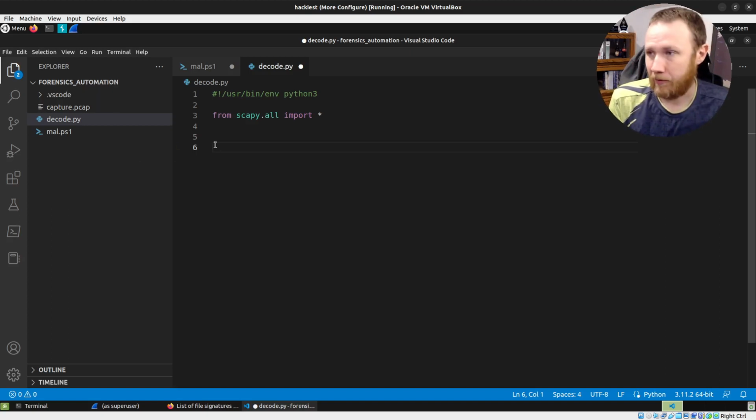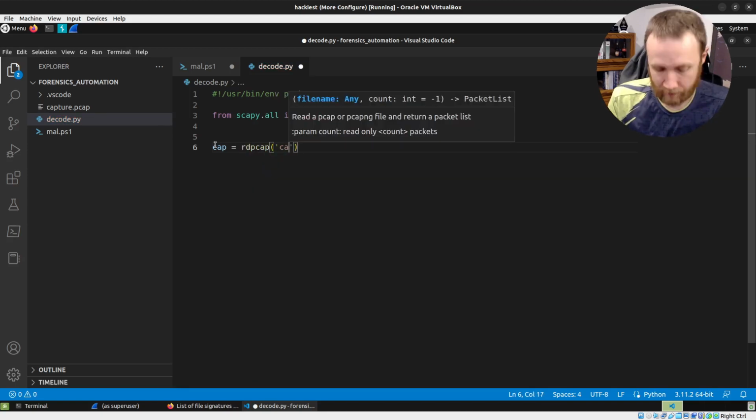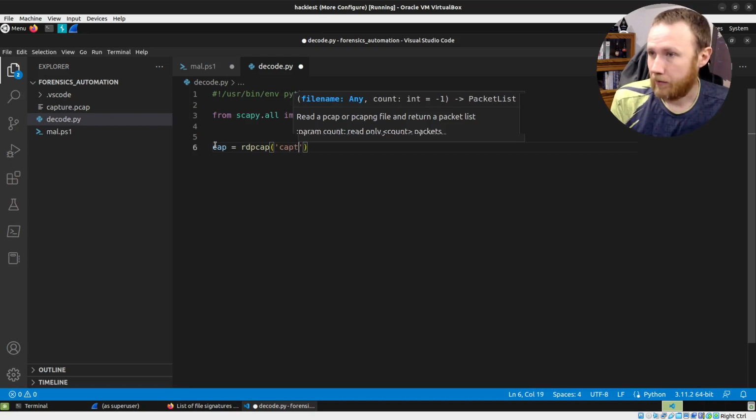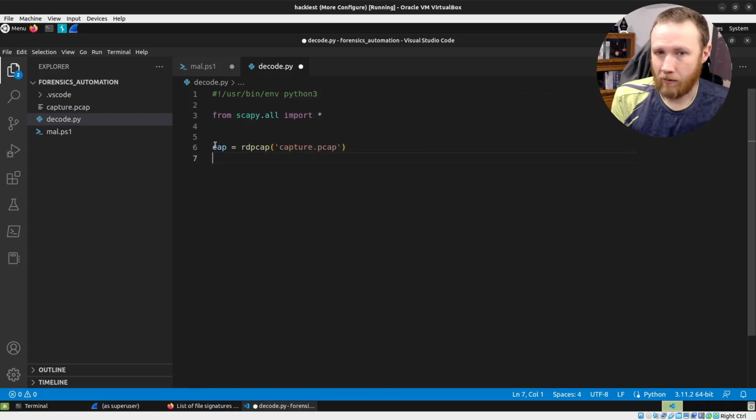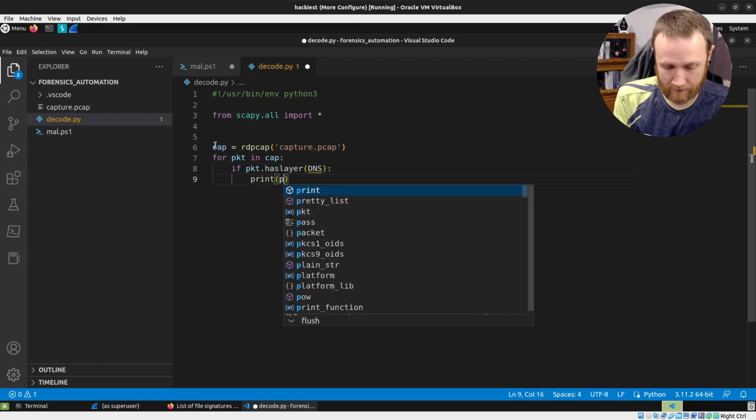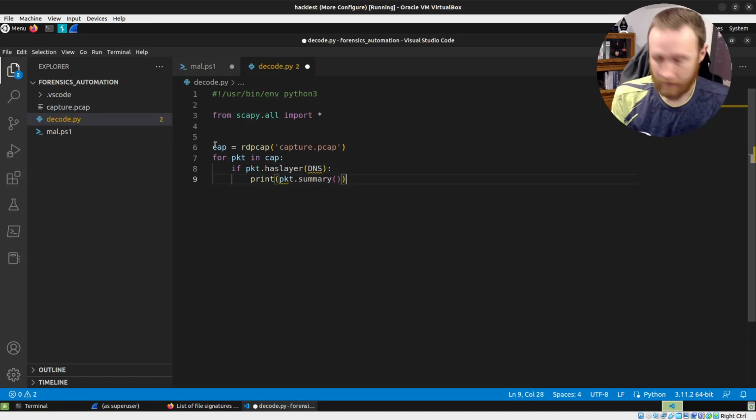We will read the pcap. So we'll say cap is equal to rdpcap, and that came from Scapy. And then we just need, I think it was called capture. Oh, yeah, it's right there, capture.pcap. And now we can do for pkt in cap. So for each packet, let's say if pkt.haslayer(DNS), print pkt.summary(). Give ourselves a starting place here, and we can jump back to our terminal.